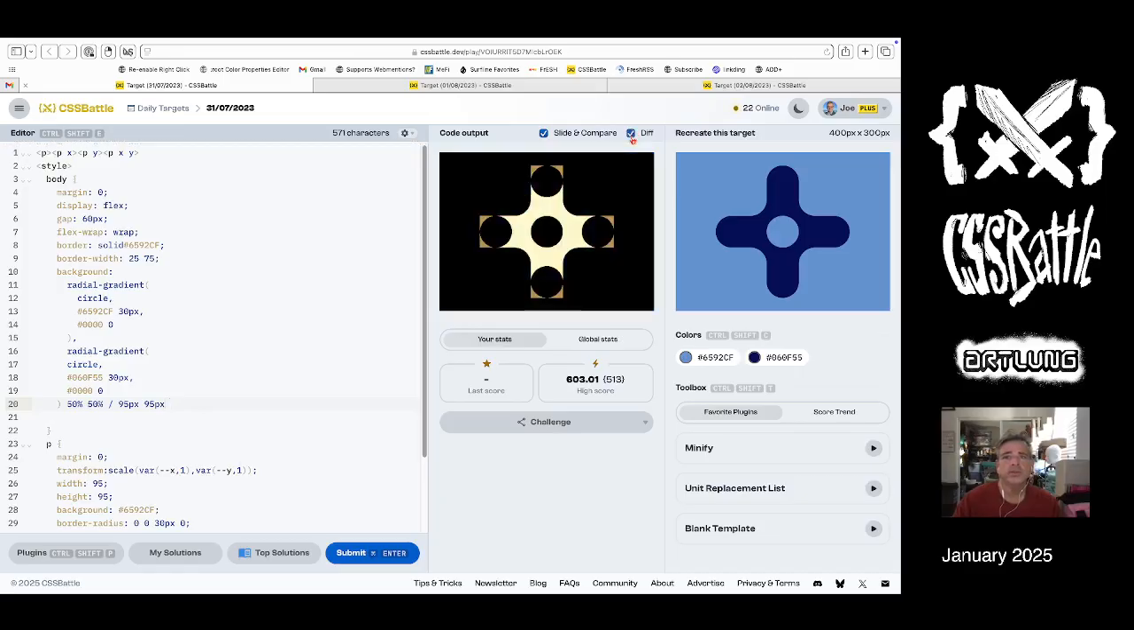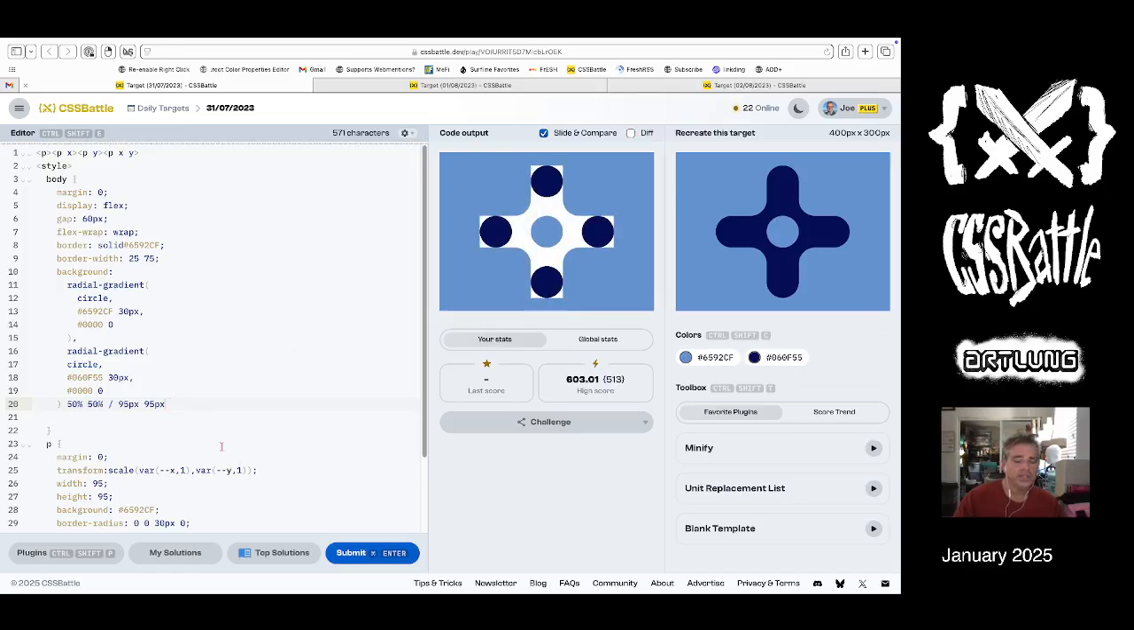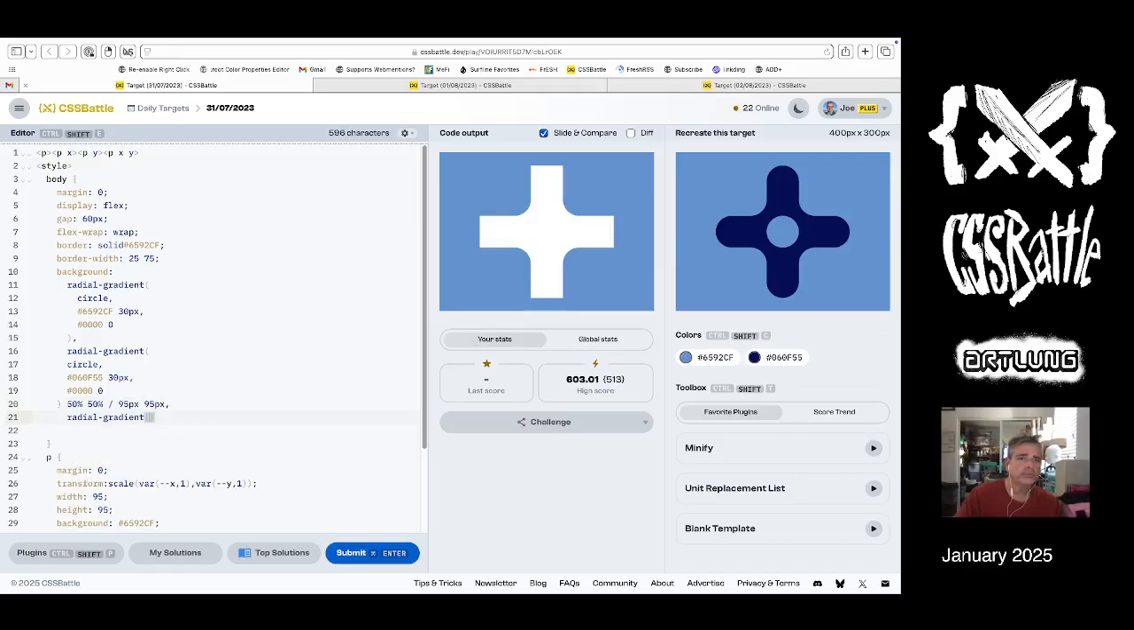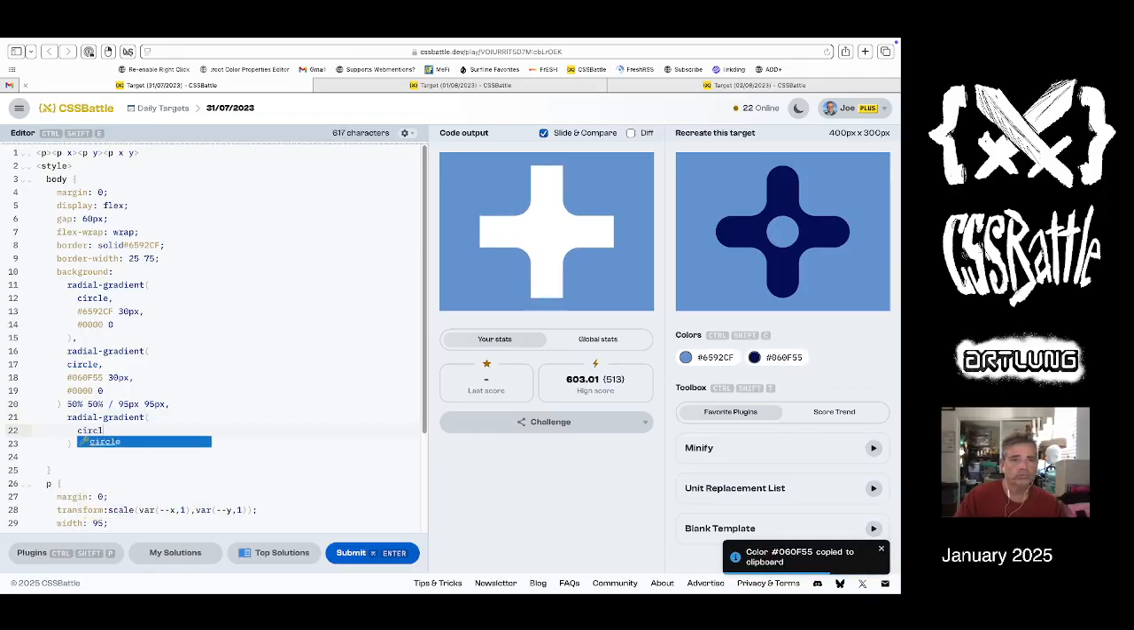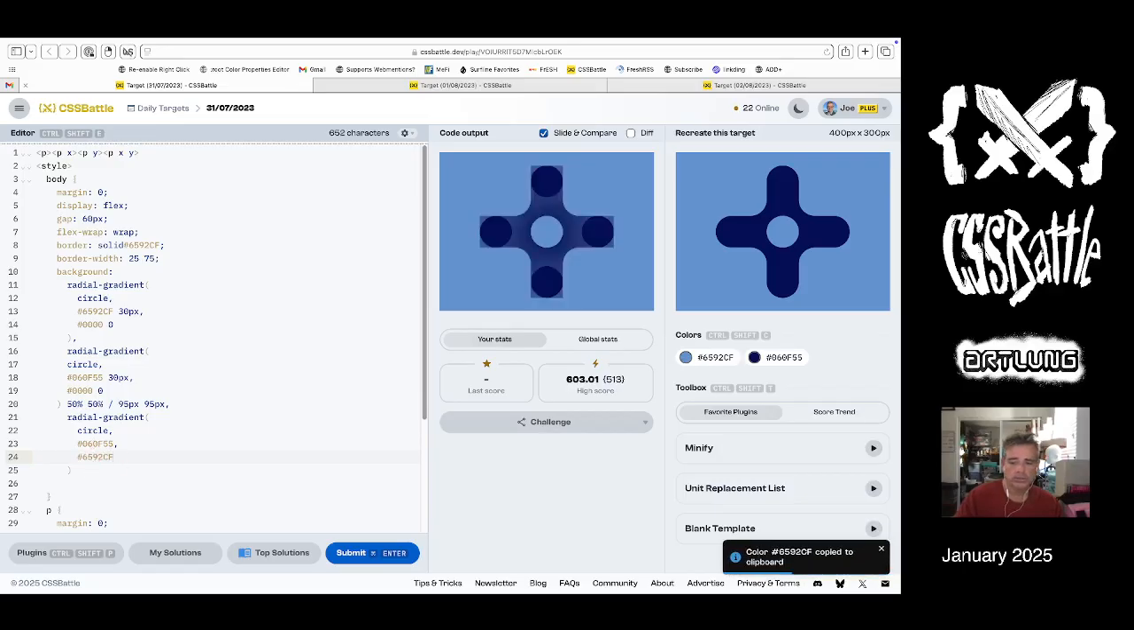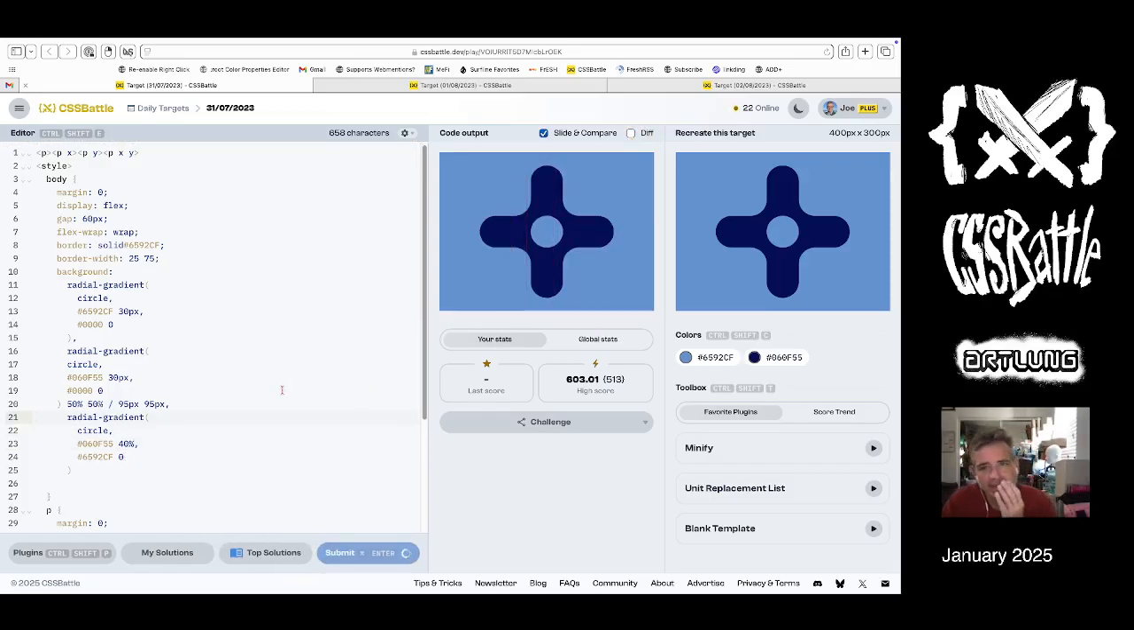And so that's those. So then can I do an additional radial gradient behind it, everything that is dark blue to that color. Did I just nail it? Maybe. Let's submit this and see if that is it.